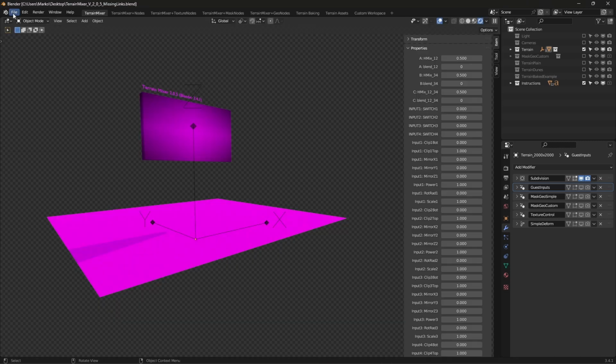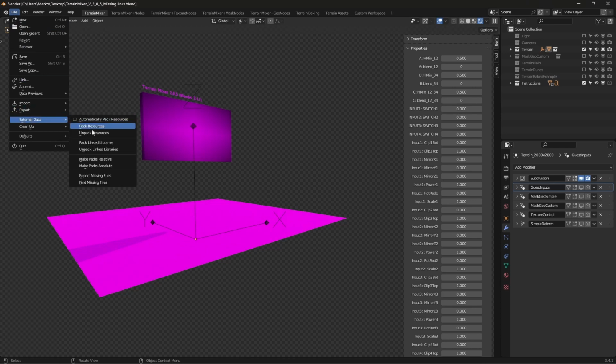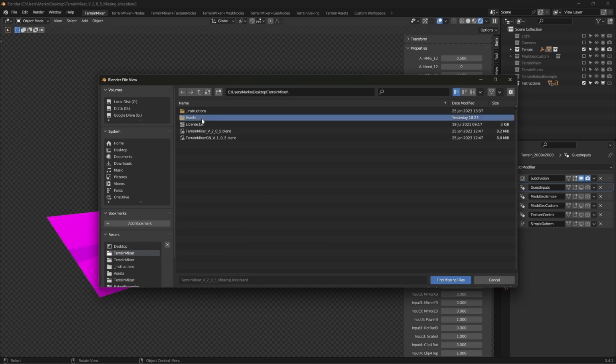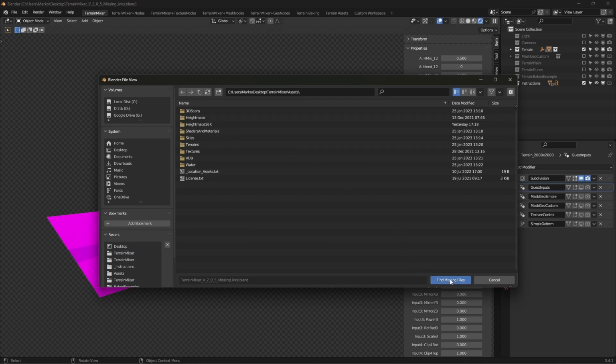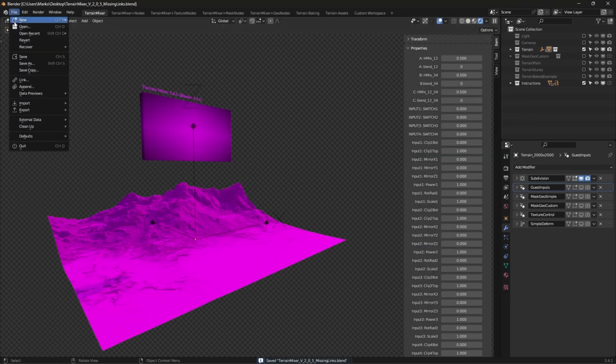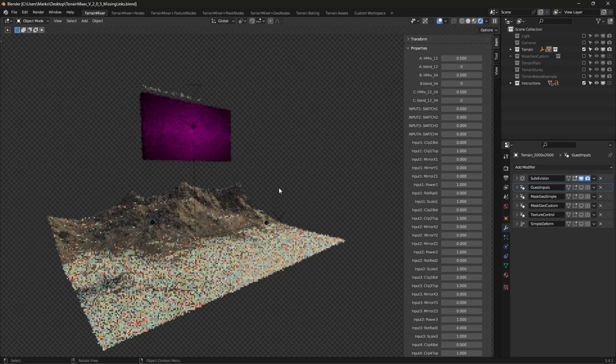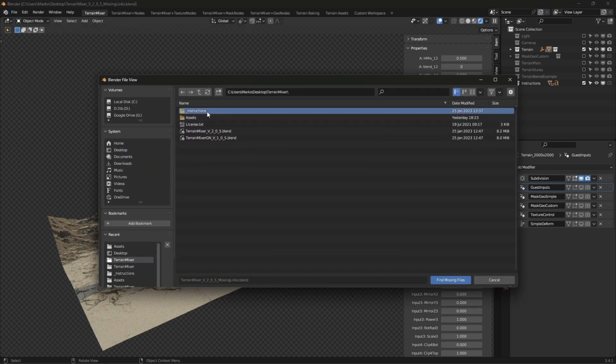Now let's go to File, External Data, Find Missing Files. Select the directory in which your external files should be and click the Find Missing Files button to confirm. Then press Save or Ctrl S and Revert under the File menu dropdown. If the files live in directories that are stored in different parts of your disk, you will repeat the process.